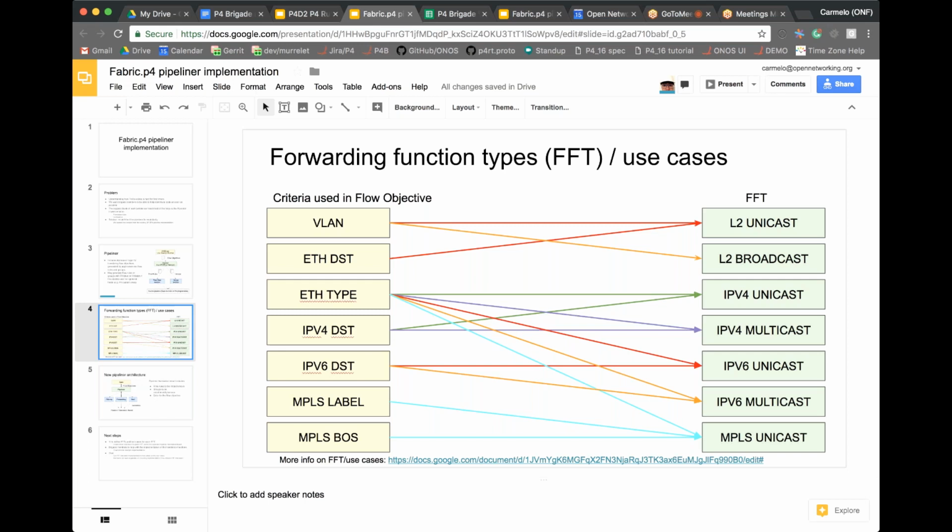Or again, if you have a look at the pointers I gave last week, there's a document by Yi with some design notes that explains what we support, things like layer 2 unicast, so basic layer 2 bridging. We have some support for layer 2 broadcast inside the same VLAN. Also, I think in this picture we're missing things like support for rules that are used to handle ARP packets and DHCP in those applications. So anyway, you can see on the right, we have what we call these forwarding function types. On the left, we have the criteria that can be used on a flow objective.